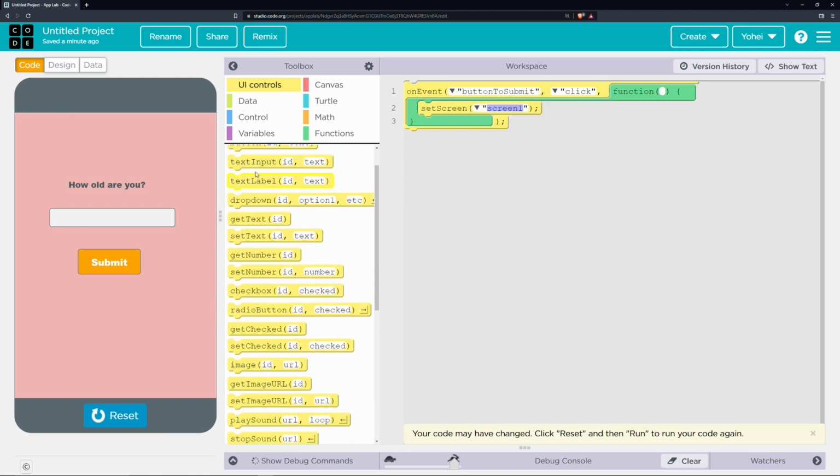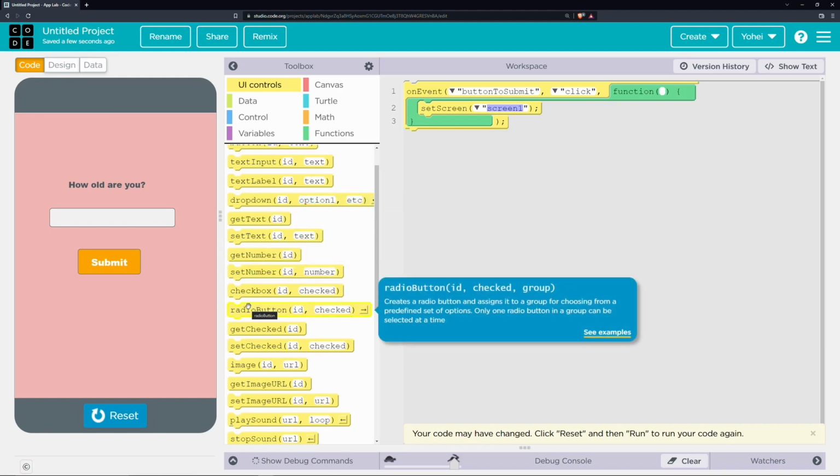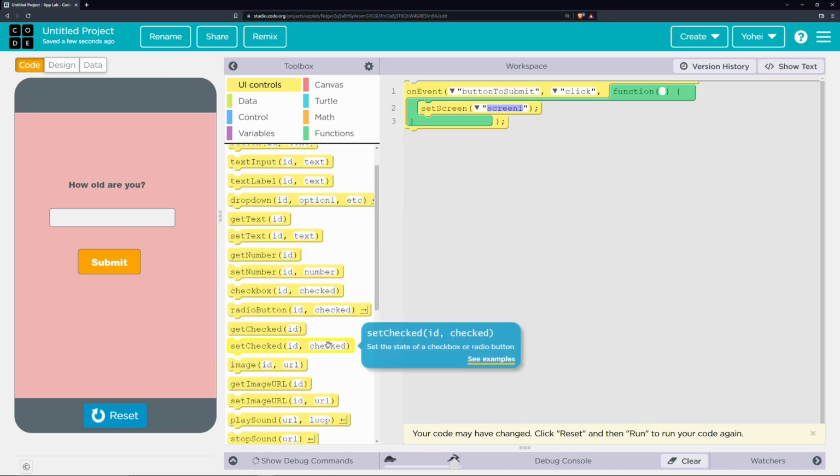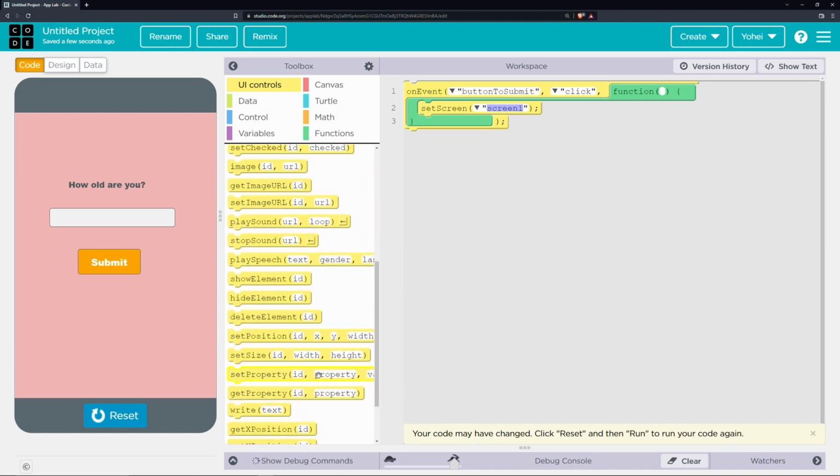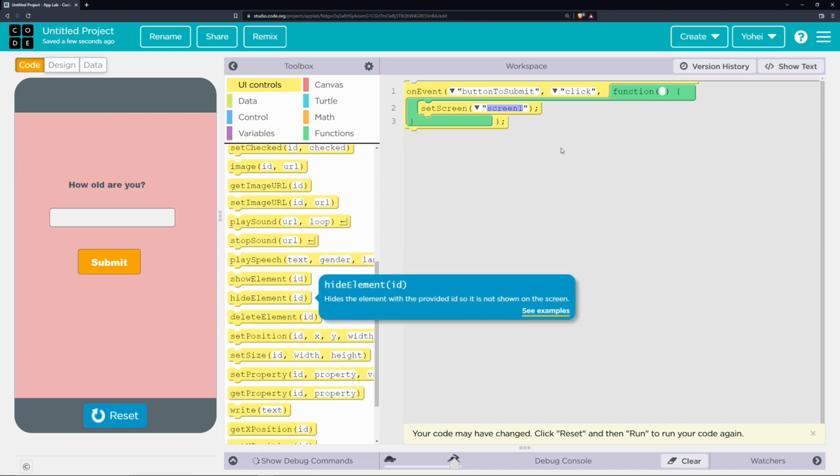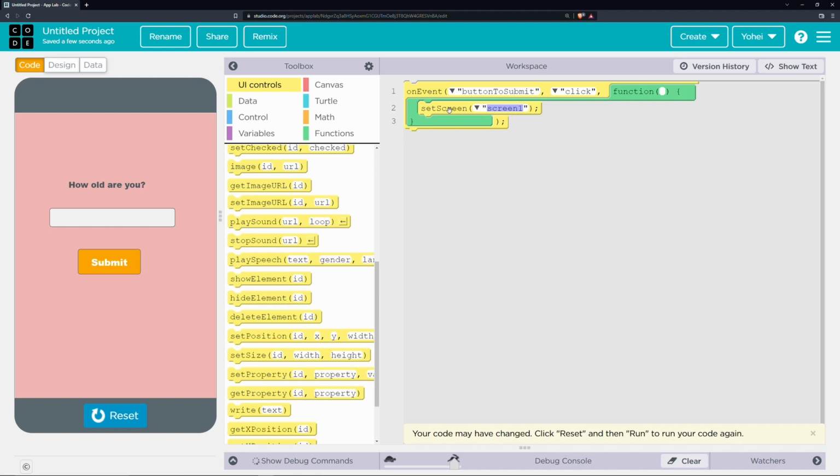If you look around, the naming of these blocks makes it easier for you to know what the block does, right? So you want to go to the next screen. setScreen is the block that you want to choose. And remember, you want to go to the response screen.